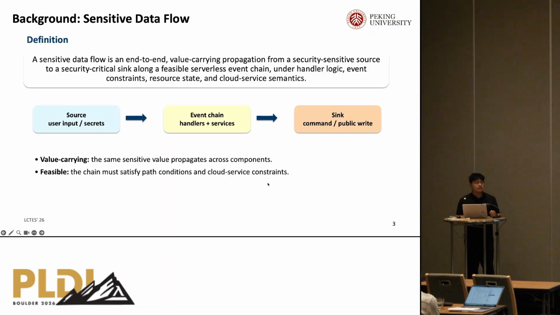Before discussing the technique, we need a precise definition. In this work, a sensitive data flow is an end-to-end value-carrying propagation from a security-sensitive source to a security-critical sink along a feasible serverless event train. And feasible is important. The train must satisfy handler logic, event constraints, resource state, and cloud service semantics. Existing research has shown that identifying sensitive data flows within serverless applications is crucial for serverless security.